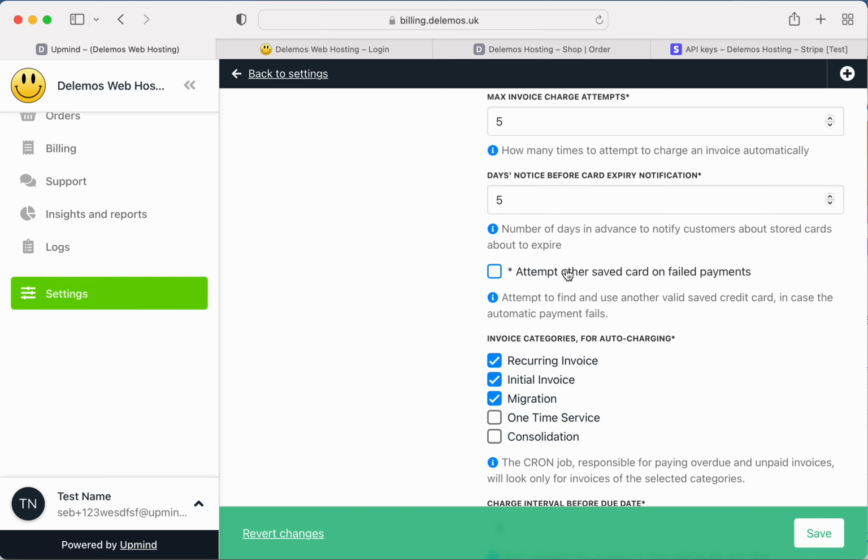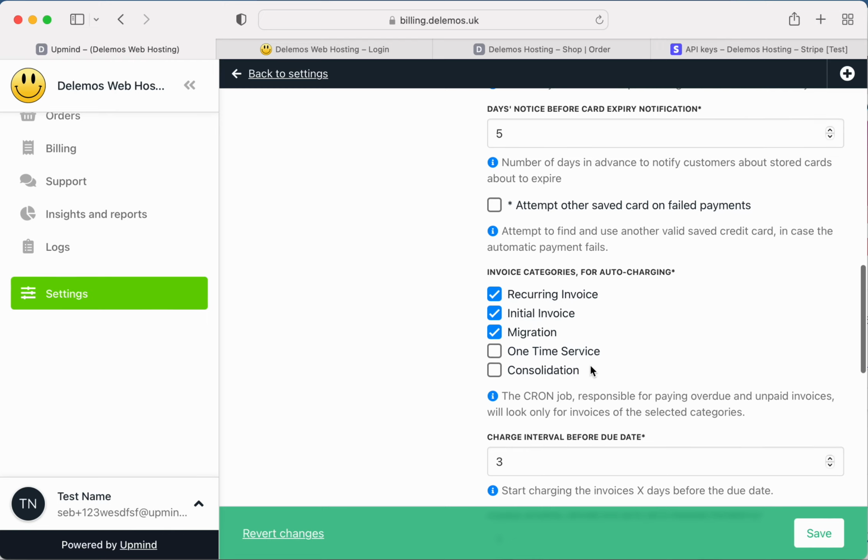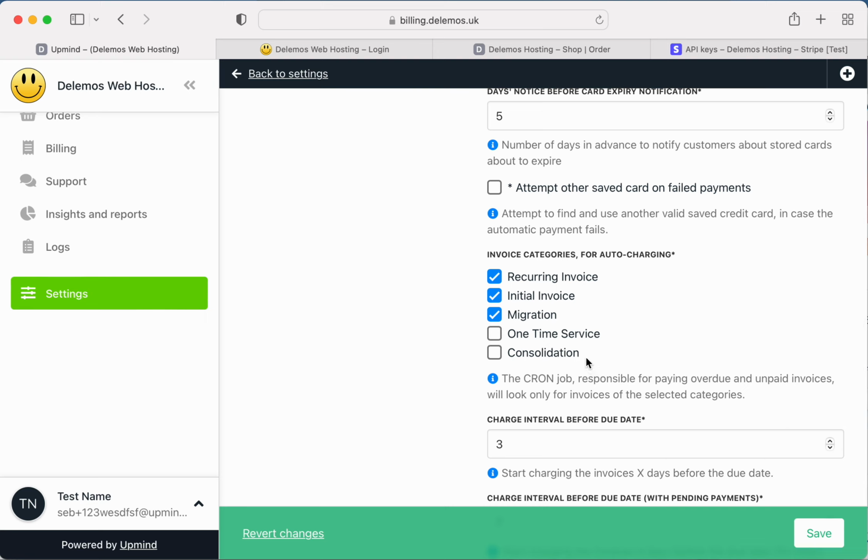Attempt other saved card on failed payments. This means if they've got, let's say, 3 cards on file and the first one fails, but they've got an invoice due, should we then try the next one and then the next one? What category of invoice should we auto charge? So recurring invoices for a renewal, initial invoice is a new order, a migration is an upgrade or a downgrade sometimes, or some change in a service. One time is a one-time order, and a consolidation is if someone's bulk paying for invoices.